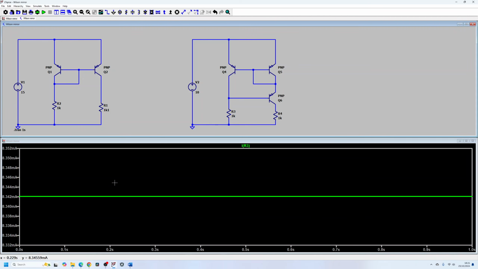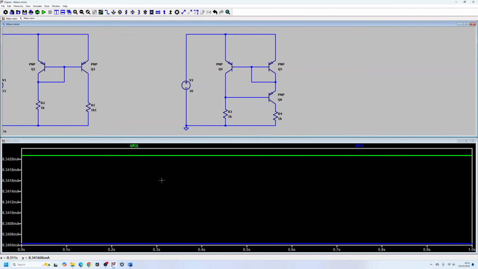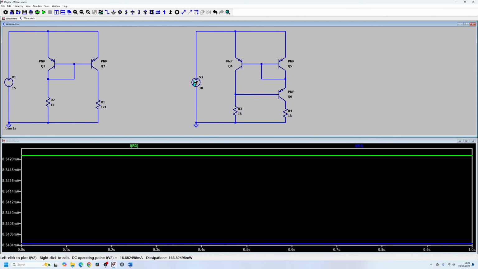Looking at the current through it, we can see that we've got 8.3 milliamps flowing through R3, and we should have the same current flowing through our load resistor R4. Just clicking on that now, you can see it's very similar. What I'm going to do is try and make this such that we get approximately 10 milliamps. Then we can look at whether there is a difference between the two circuits.